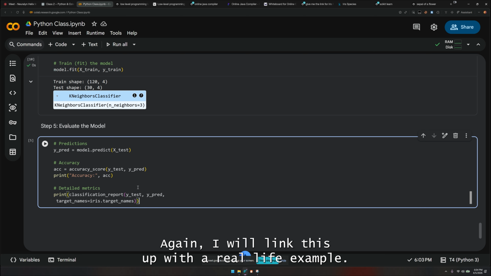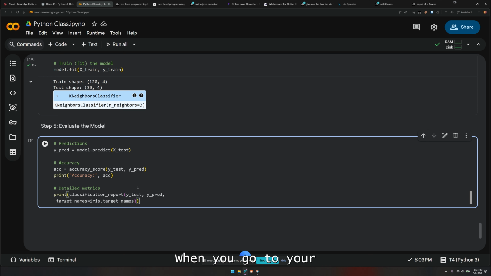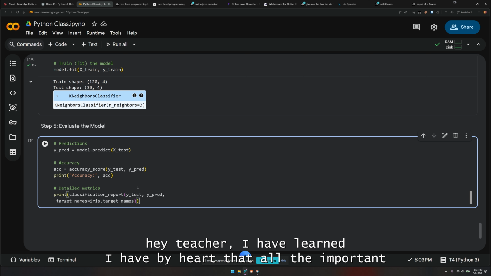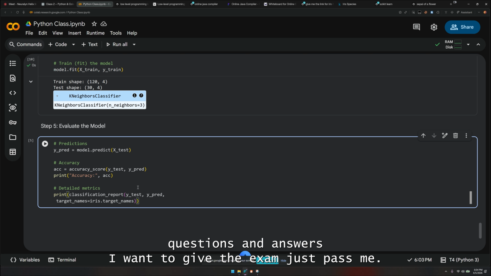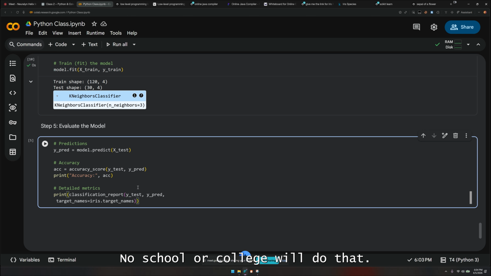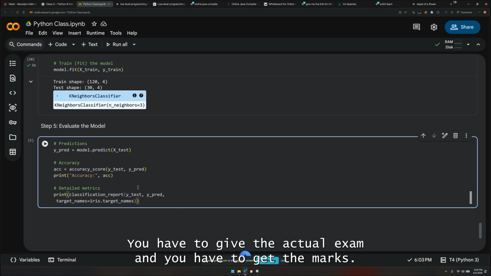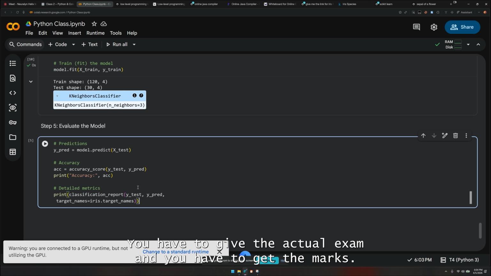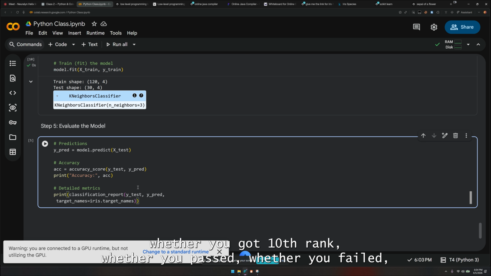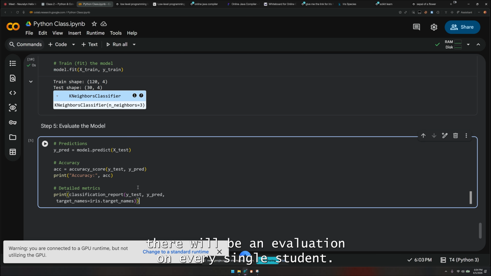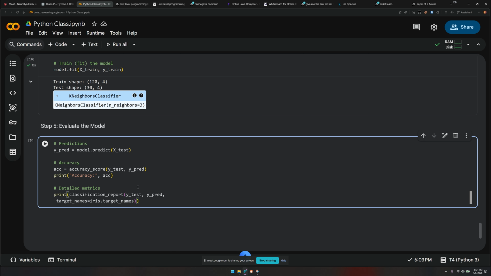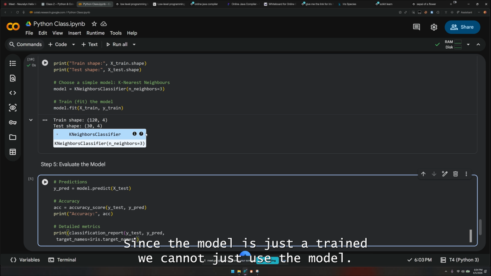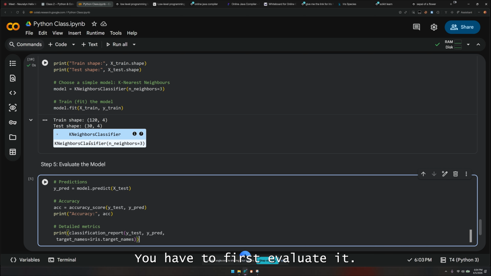Evaluate is nothing but the actual test. Again, I will link this up with a real life example. When you go to your teacher and say, hey teacher, I have by-hearted all the important questions and answers, I won't give the exam, just pass me, no school or college will do that. You have to give the actual exam, and you have to get the marks, and that marks is your evaluation. Whether you got first rank, 10th rank, whether you passed or failed, there will be an evaluation on every single student. The same thing happens here. Since the model is just trained, we cannot just use the model. You have to first evaluate it. You have to test it.